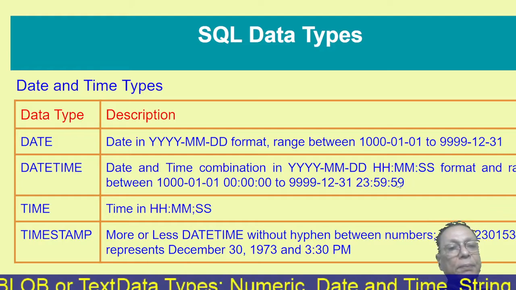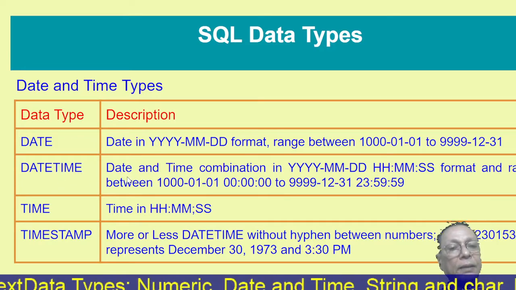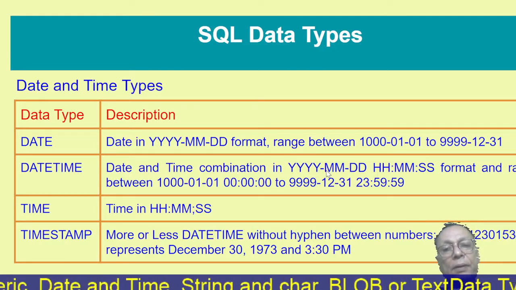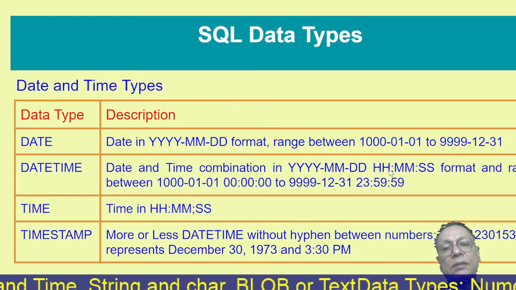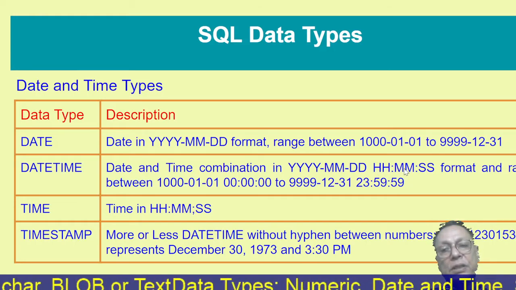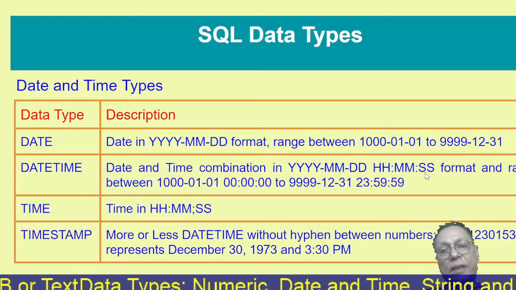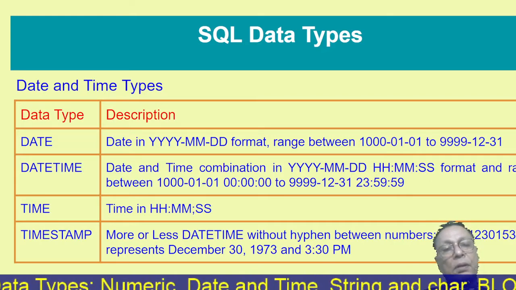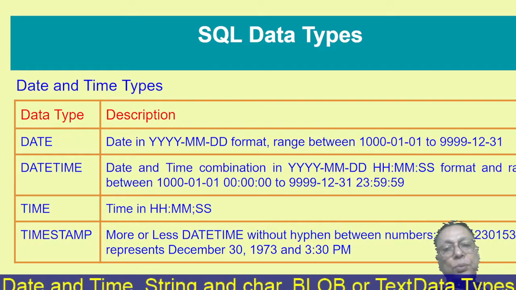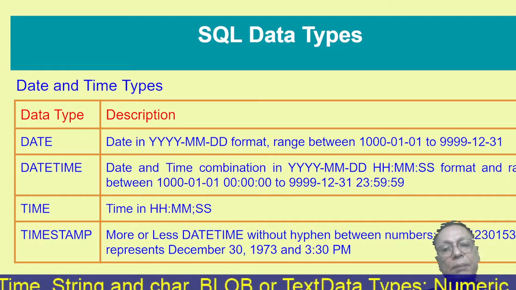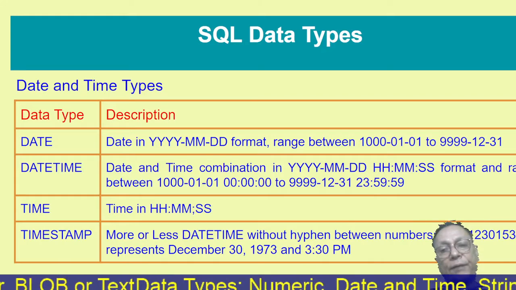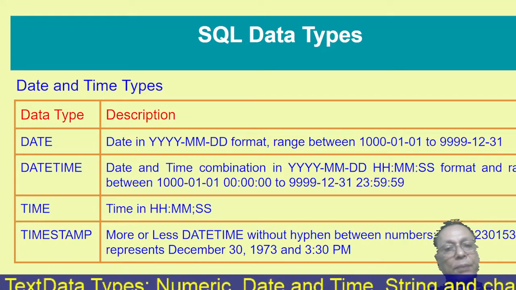Like this, there is another type, datetime. This is the datetime data type. Here in this type, it uses the same format YYYY-MM-DD with one space, then hours, minutes and seconds. HH means 2 digits for hours, MM means 2 digits for minutes, SS means 2 digits for seconds, and it ranges from 1000 January 1, time 00:00:00, to 9999 December 31, and the time limit is midnight 23:59:59, that is 12 o'clock at midnight.